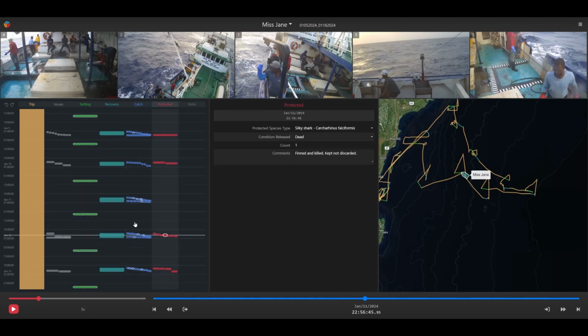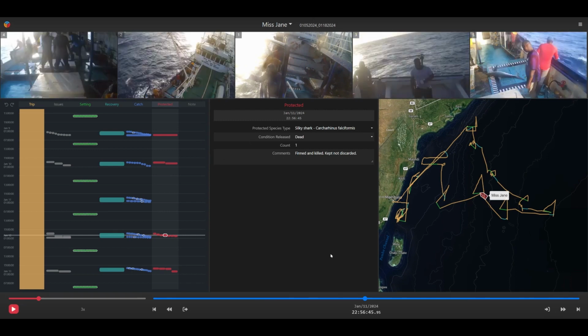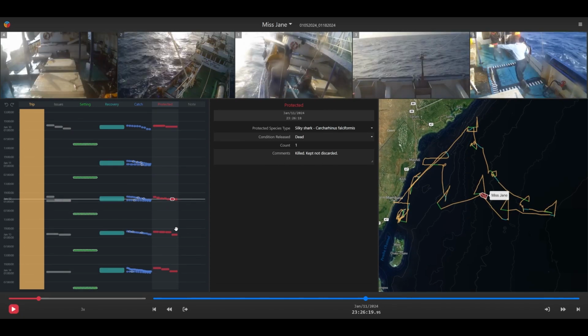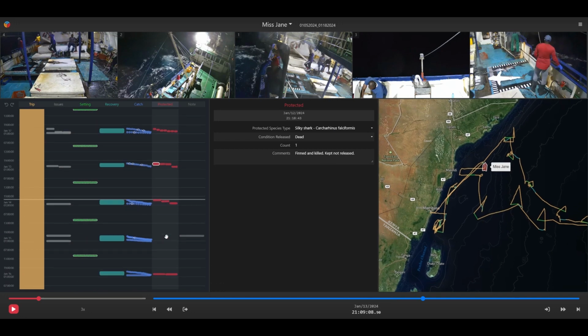We can zoom in on protected species entries. We can see here a silky shark was brought on board and retained. One more silky shark. Seems as if they had run into several.